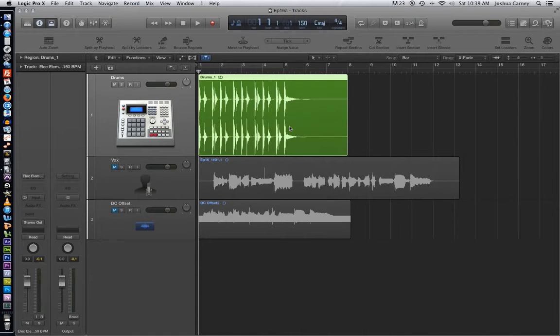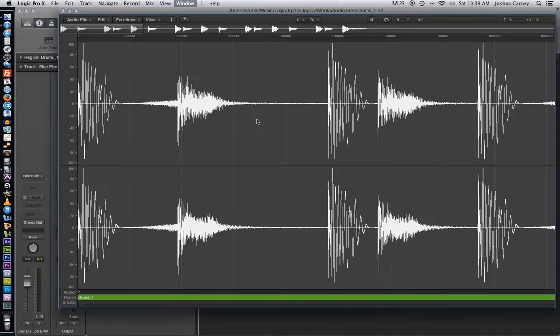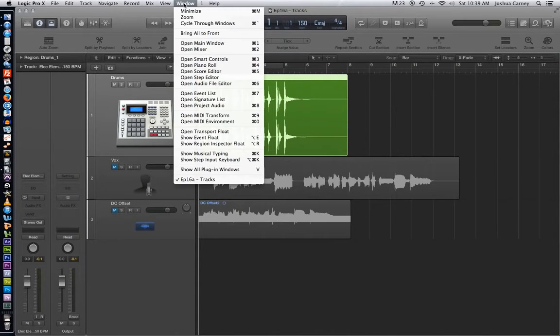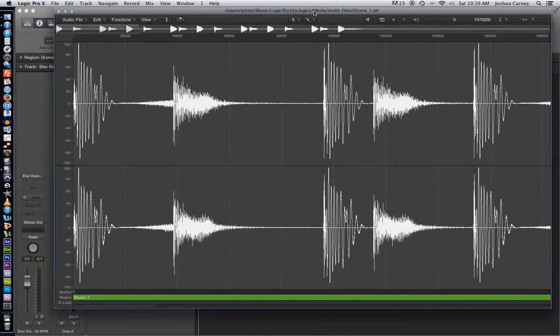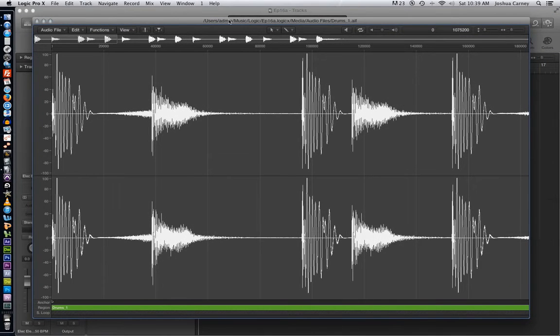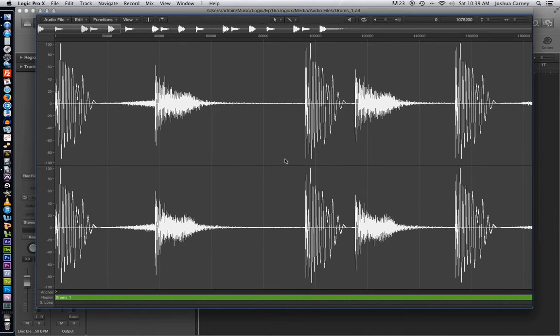Now, a quicker way to open up the file editor is to click on the region and press Command 6. And if you don't remember the Command 6 key command, you can always go to Window, Open Audio File Editor. Now, when you do it through the window menu, or you press Command 6, it actually opens up a separate window for the file editor. I actually like this better because it's bigger, it's easier to see.